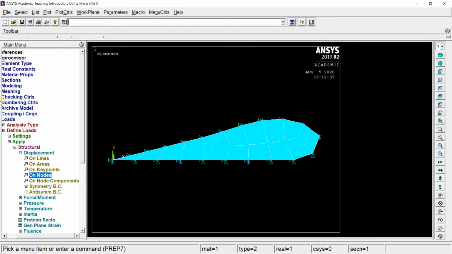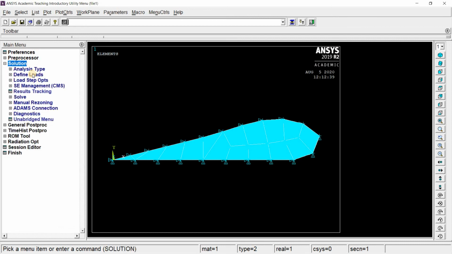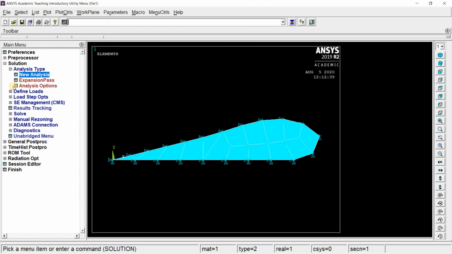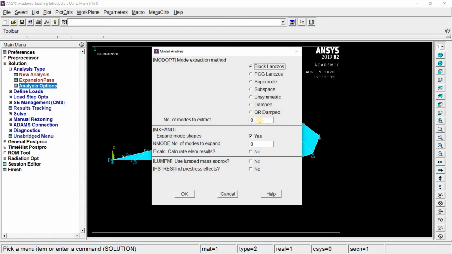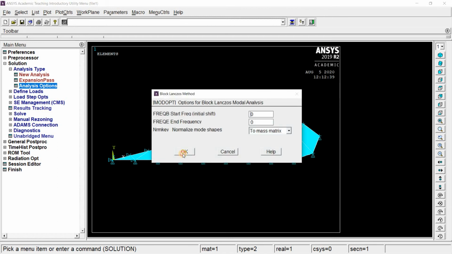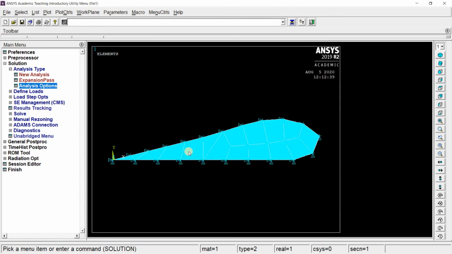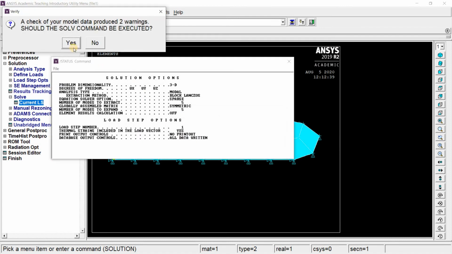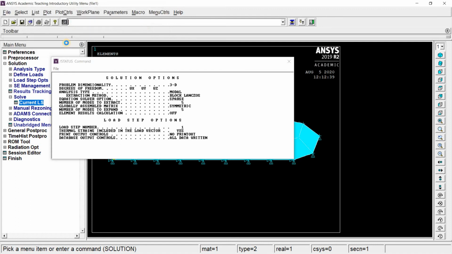Next, we must go to solution. Go to analysis type, new analysis, select modal and give OK. Next, we must go to analysis options. Number of modes to extract 5. Number of modes to expand, we must give it as 5 and give OK and give OK. Now the analysis options are set. Now we can go to solve, current LS, give OK. Warnings will be shown, that is not a problem, give yes.